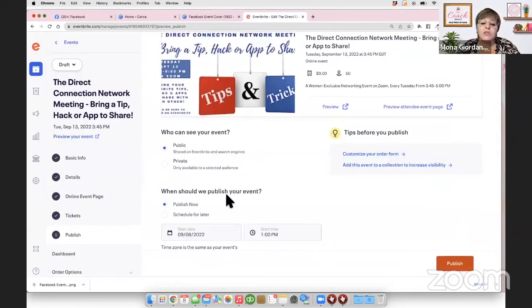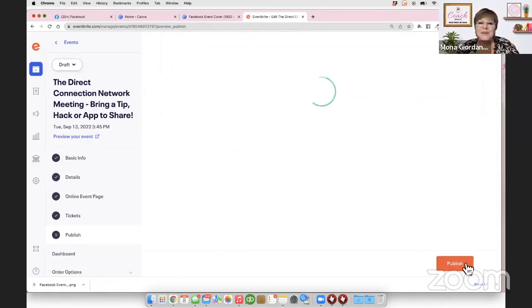And then when should we publish your event? I have selected publish now. And here comes the final red button. Well, not the final one, but this is what's going to actually take all that information and make it live on Eventbrite. So boom, we are publishing our event.